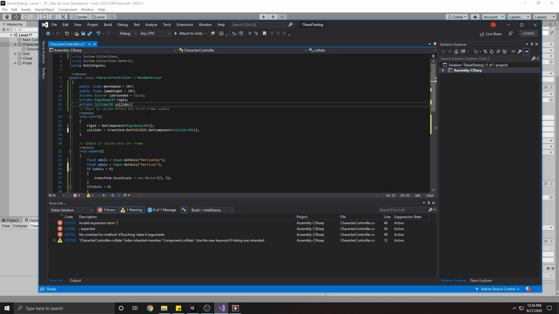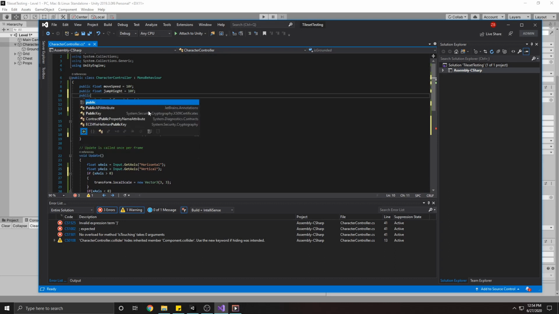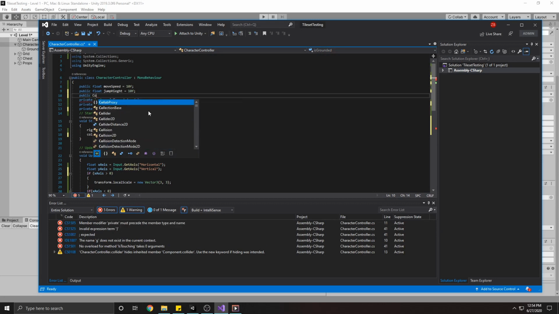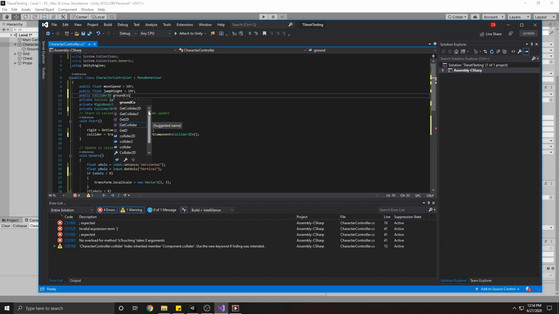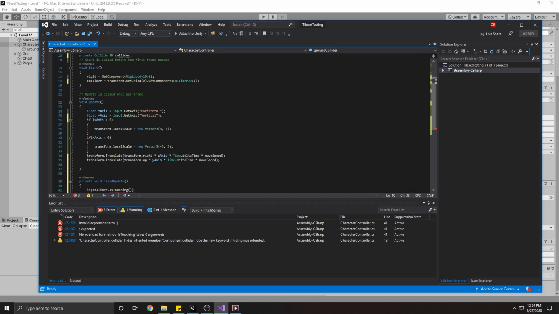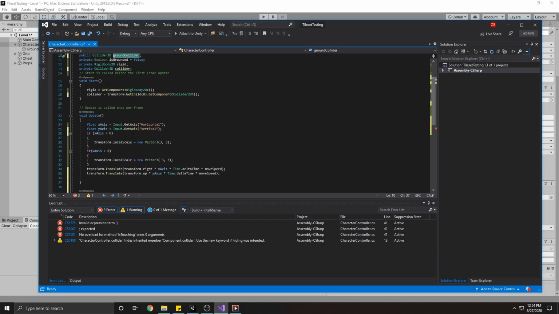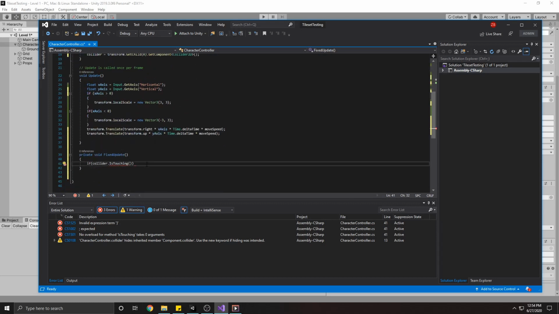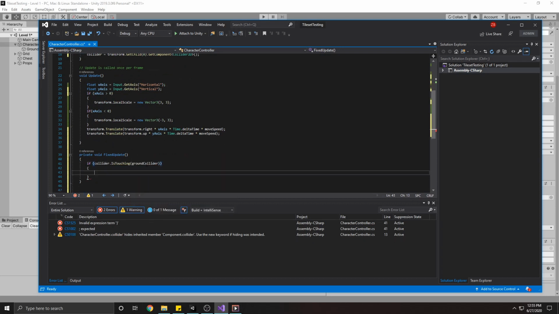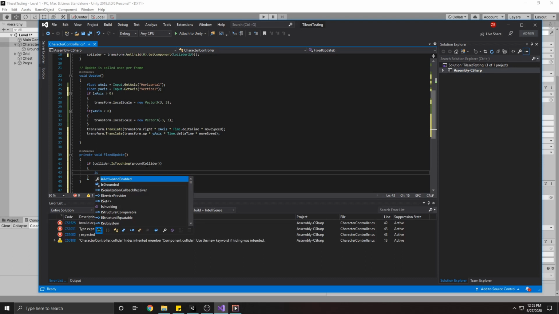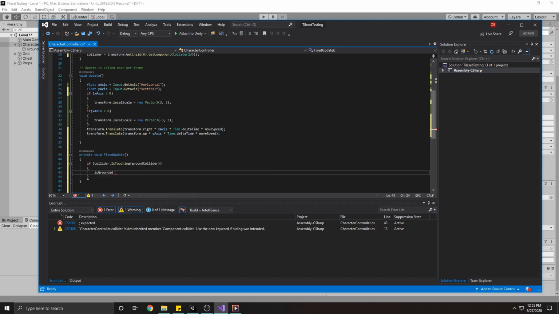So let's go set up another public variable at the top here. And we'll call this public collider 2D. And we'll call this ground collider. So now we have a variable called ground collider. So if our jump collider is touching our ground collider, then set is grounded equal to true.